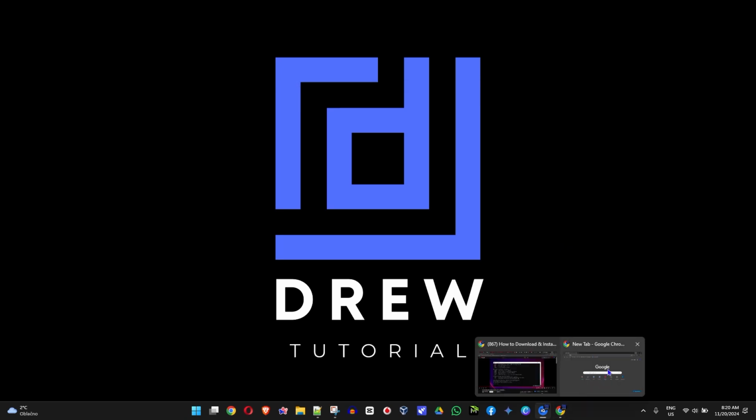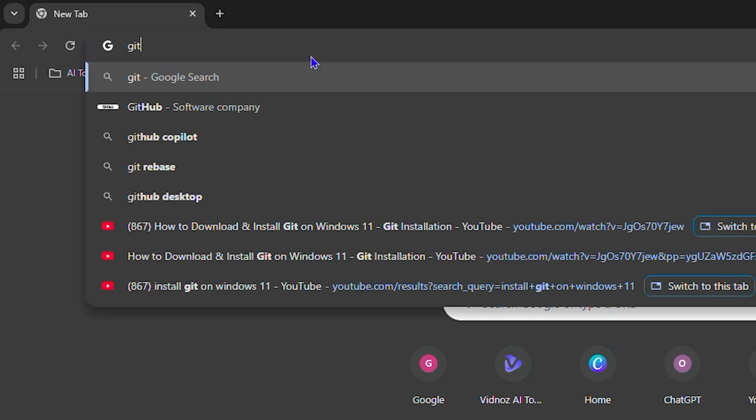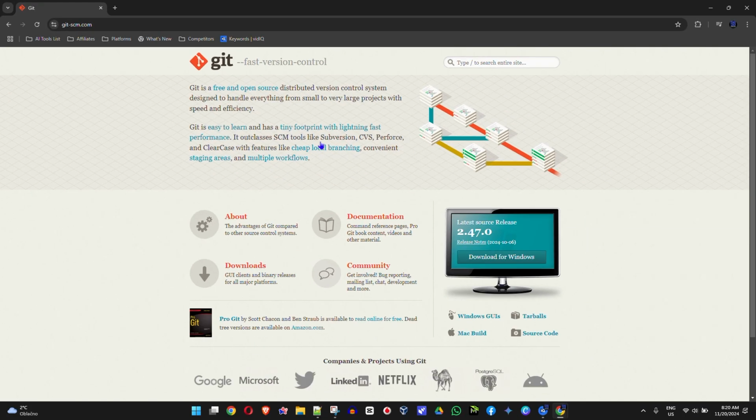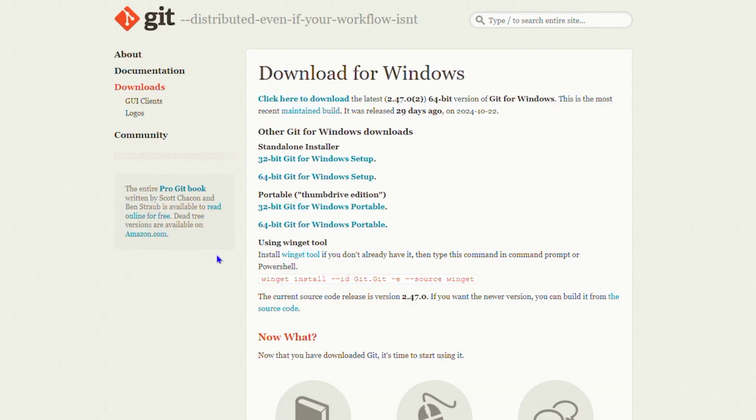So what I'm going to do is open up my browser here and simply type git, right? Hit enter, you will see the official Git website first in the search result there. Just go ahead and click on that and go to the website. Now you can see here from this website towards the right hand side, you see a little computer screen. It says download for Windows. Go ahead and click on that download for Windows button.